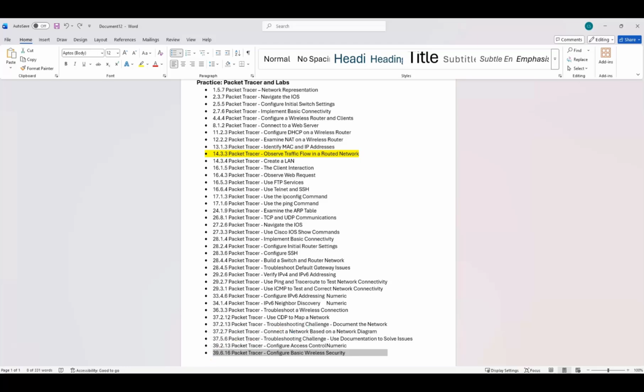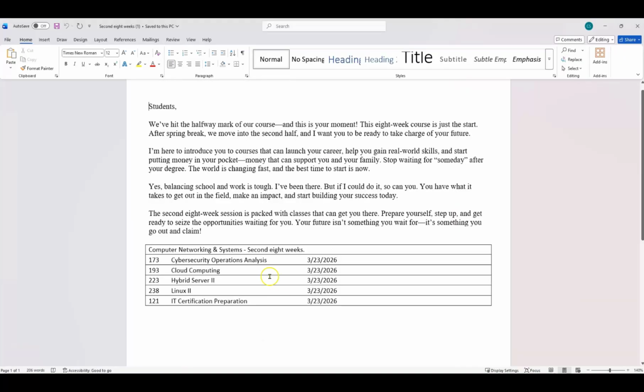Also, for those students out there who have yet to take other classes, remember, we still have some classes that have room in them. A couple of classes I want to highlight here is the 173. That is my security class. If you're going to be in security, and we know that you will be getting into security, here are a couple of classes that stand out. You have Linux 2 for my Linux students. You have Hybrid Server 2, Cloud Computing. Remember, networking, cloud computing, Linux, cybersecurity. These are the things that will not go anywhere.